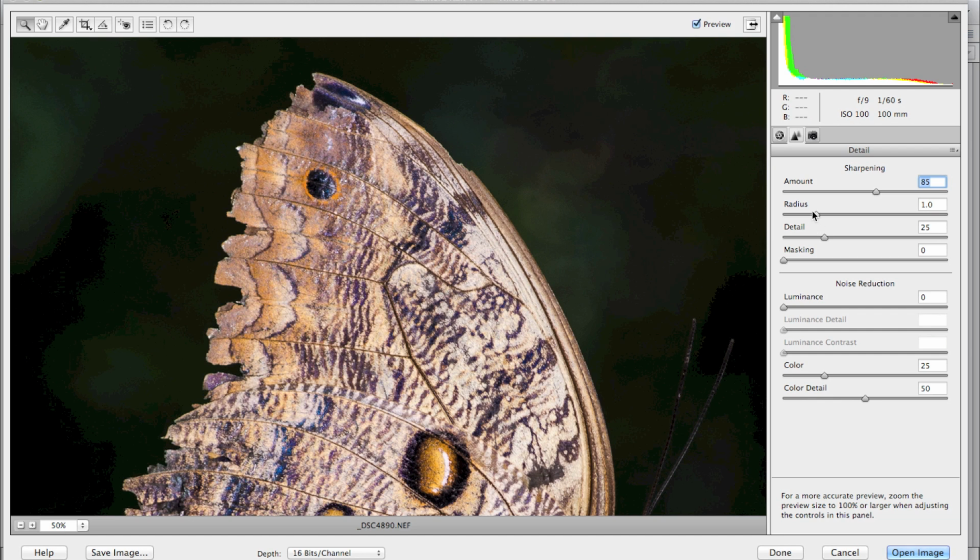The radius is the number of pixels that you are applying the sharpening to. I'm not going to get too much into detail in all this. I have a Lightroom video, I think it might be episode 5 of the Learn Lightroom series, where I go over each of these sliders in detail. The radius slider, though, is the number of pixels wide that are being sharpened.